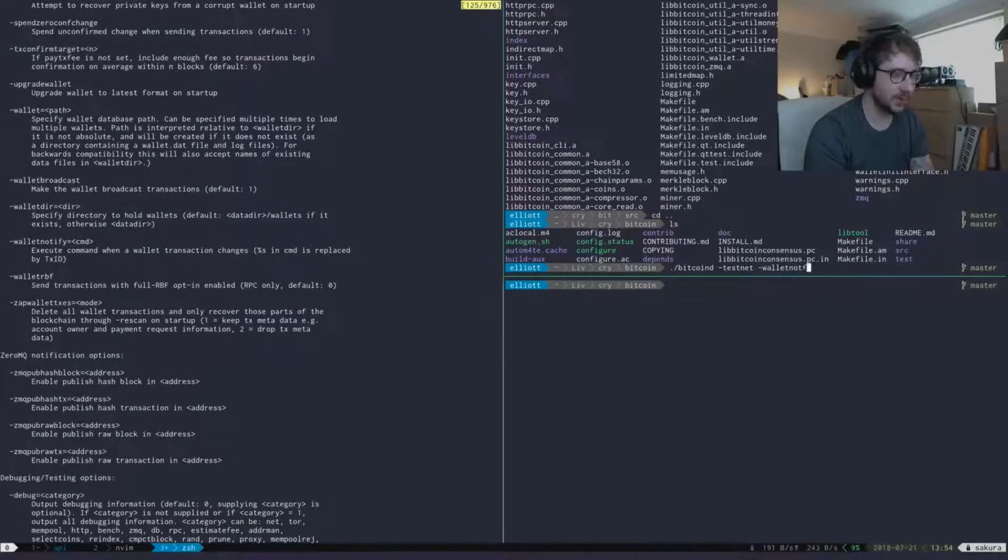Let's do wallet notify equals command. Now we've got to add a command. So let's add a couple of shell scripts, and the command can just be dot slash or dot dot slash. Yeah, we'll go up. In fact, we'll do.